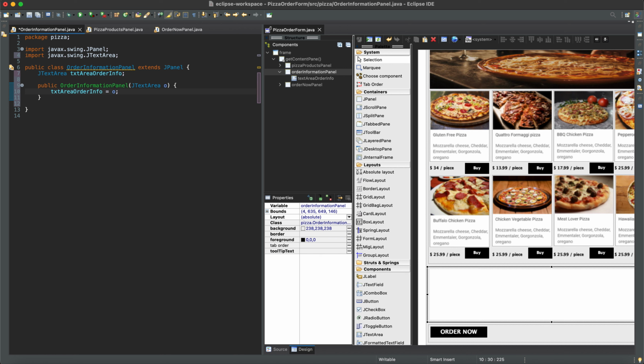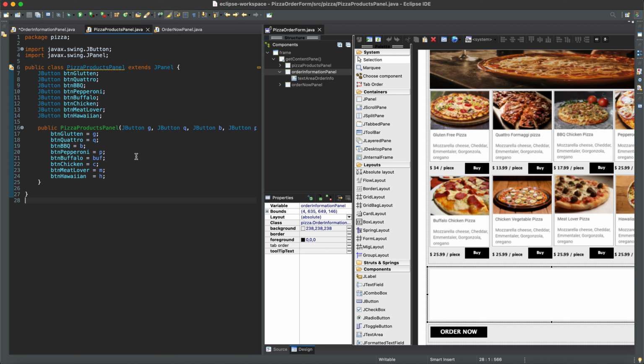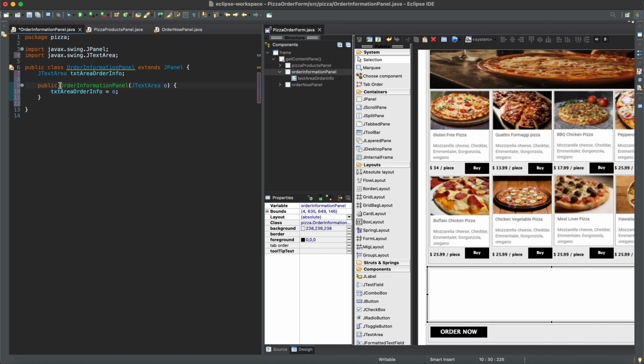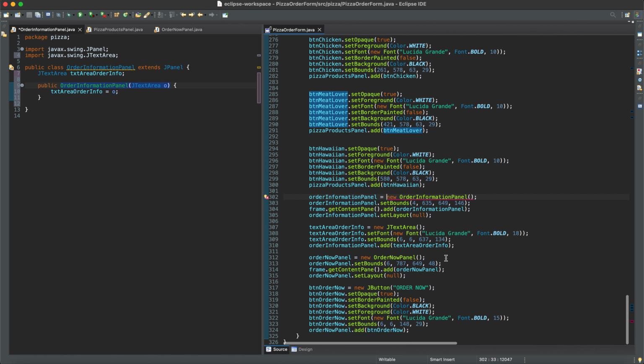Just like that. So like what we did in the pizza product panel, we have to make sure that this matches the one in the main form. So open your main form code and look at this. Look at the order information panel. It is underlined because this constructor call doesn't match with the constructor itself. The constructor of that class has one parameter where this constructor call doesn't have anything inside the parentheses. So our job is to match them.